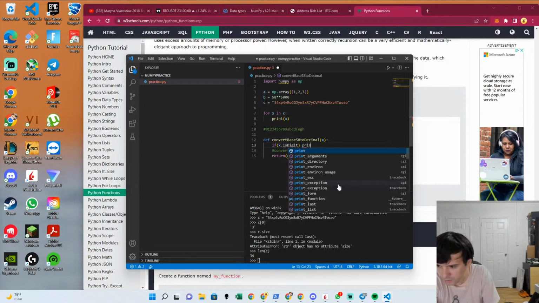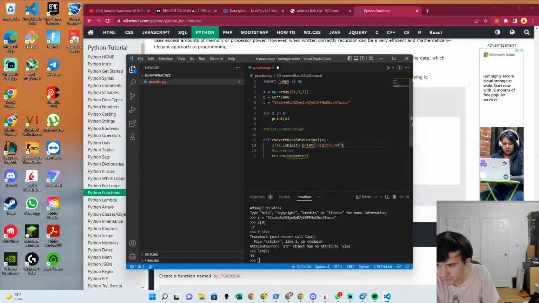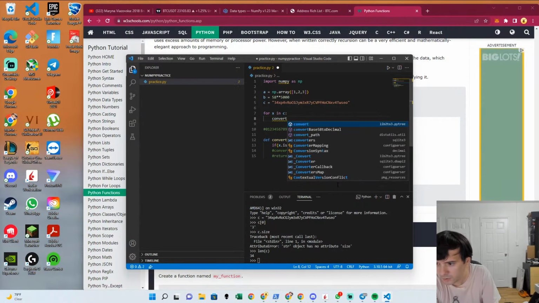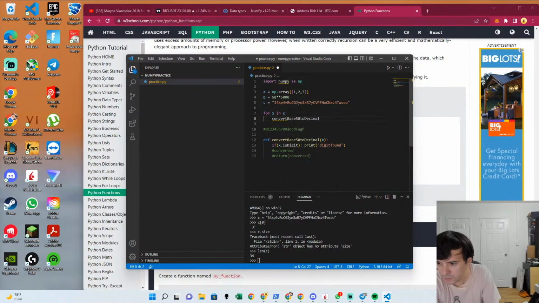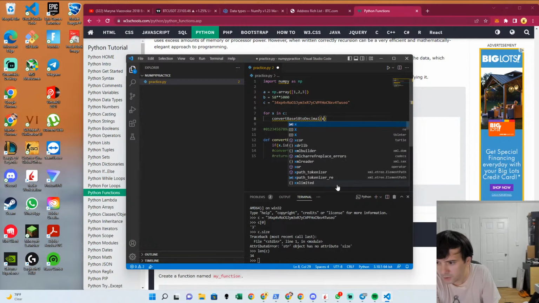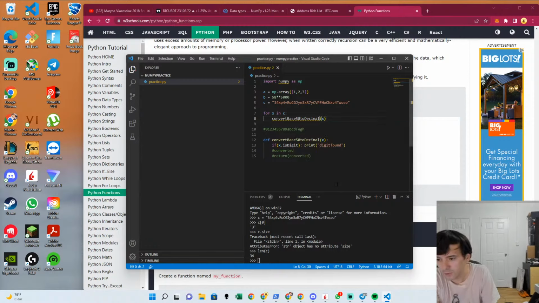Let's try. Can we do this? Do we need a colon here? All right. Let's try that. We'll skip the return converted for now. Print x. We can say convert base 58 to decimal for every, say, x. Will this work? Doesn't seem to like it.